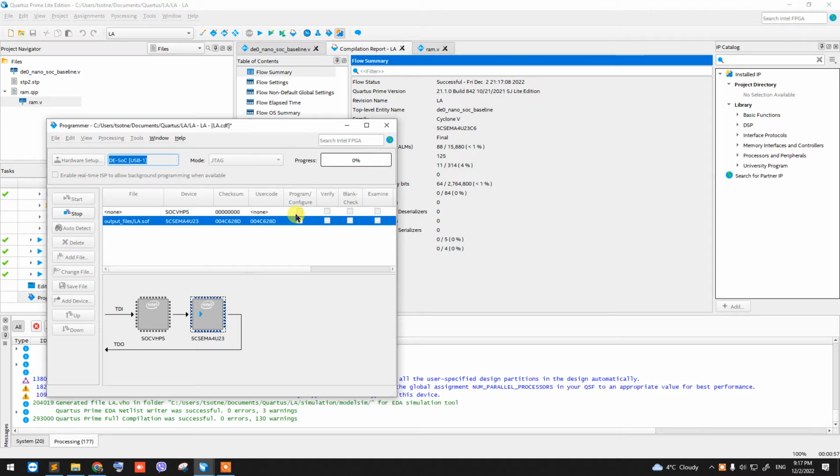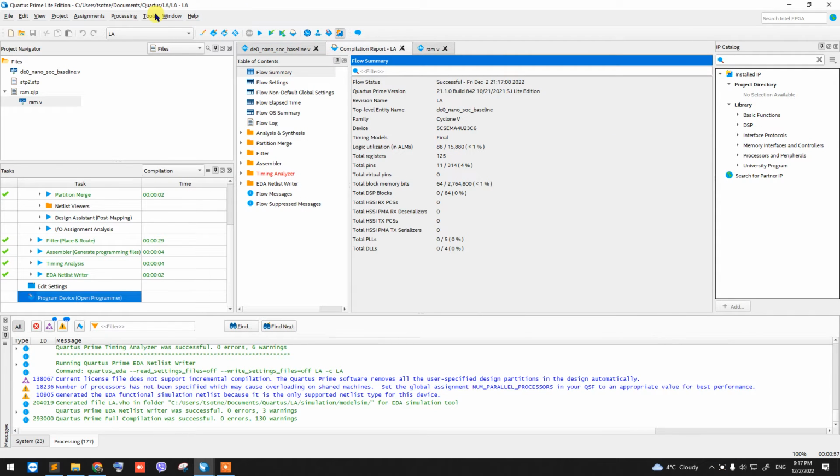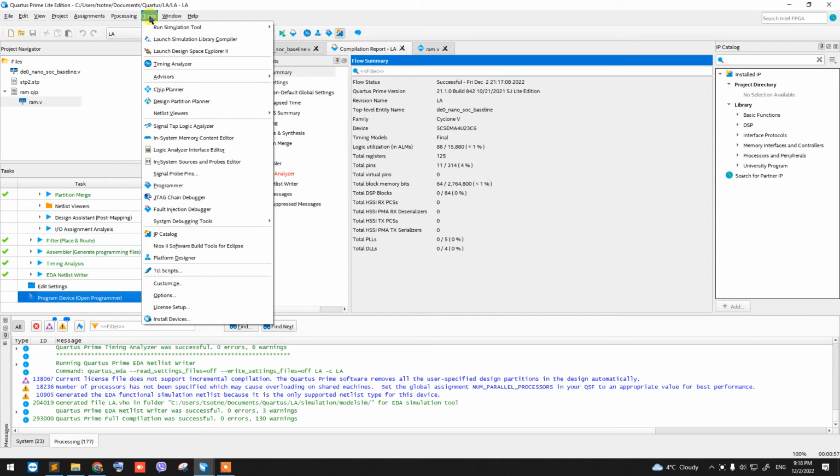So this is already programmed. Next, you remember I marked one check mark in the IP creation stage, and I called something like live. So I will first demonstrate how that is useful.